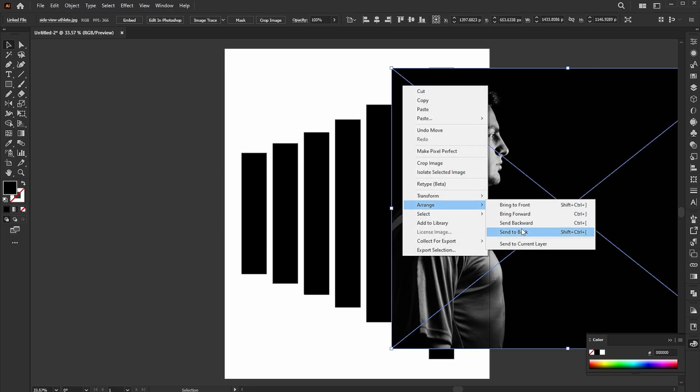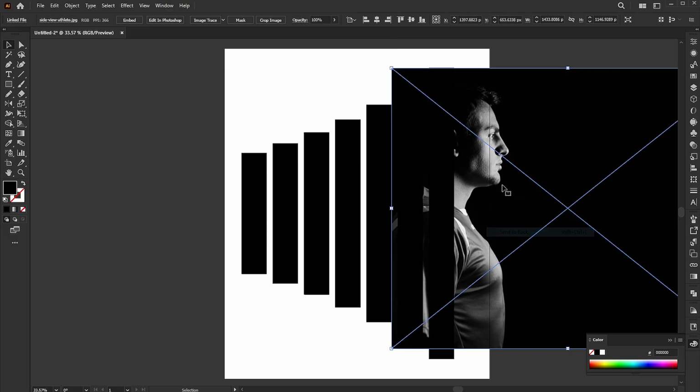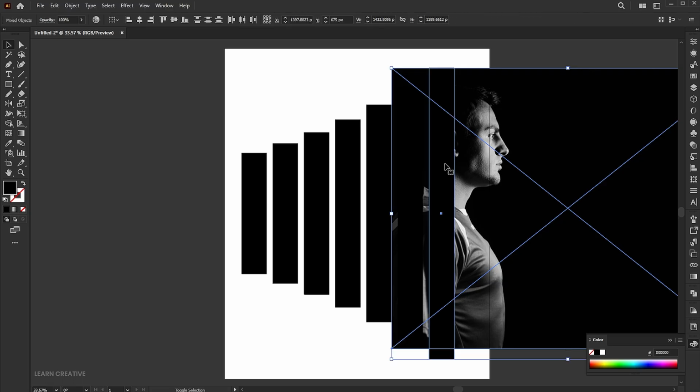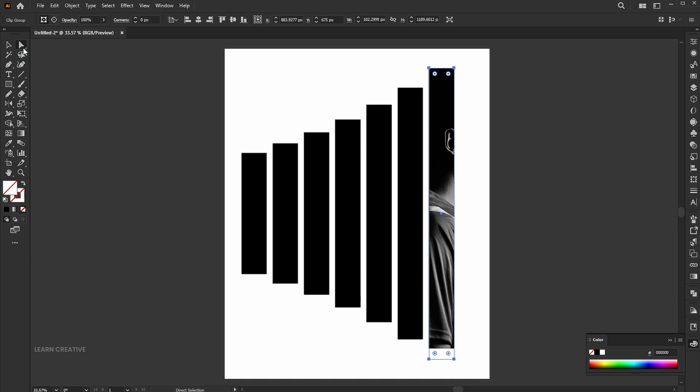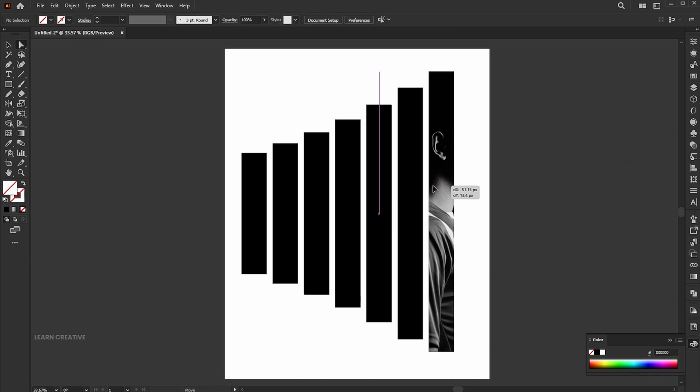Right-click on it, Arrange, and Send to Back. Select the image and first rectangle, right-click on them, and choose Make Clipping Mask. Go to the Direct Selection tool and adjust it.